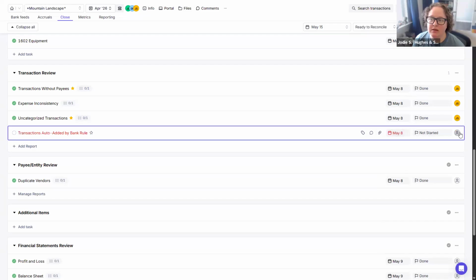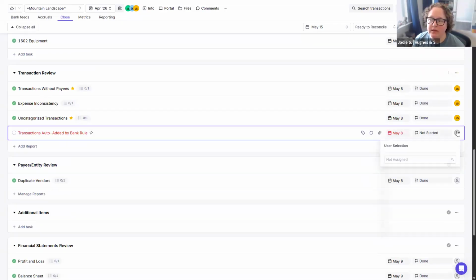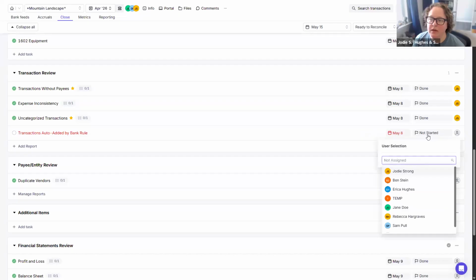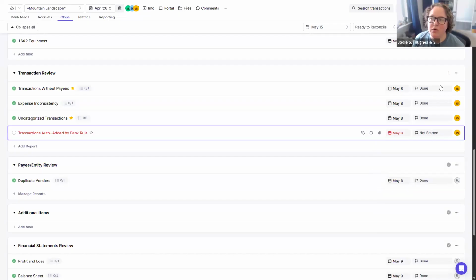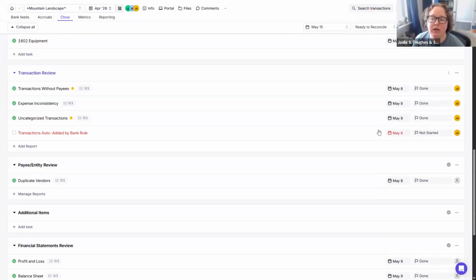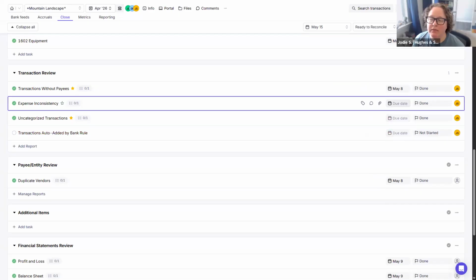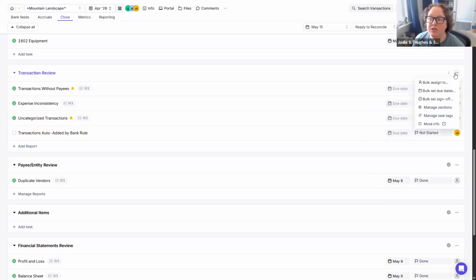Same thing with the assignee. You can set it to match by just coming in and selecting it. Not sure why it's not showing me right now. There we go. You can also do this in bulk. So say you've added something or you've got a new client set up and all of these are blank. So I can mark all of them off here. You can come and do this in bulk.